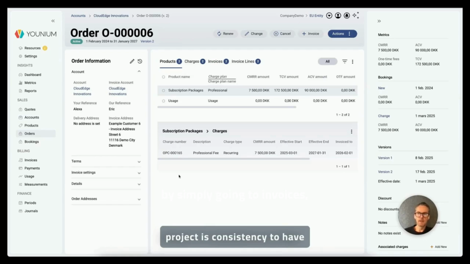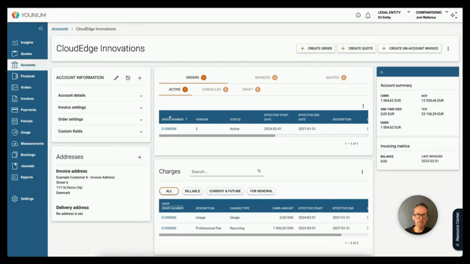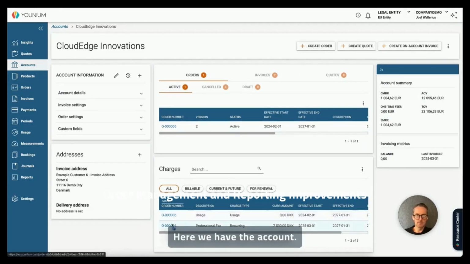If we then go into an order, for example, one big driver of this project is consistency, to have different views in the application look as similar as possible, so there will be no big surprises when you change a view. So let's do the same in the old UI. Here we have the account. Let's click the order.